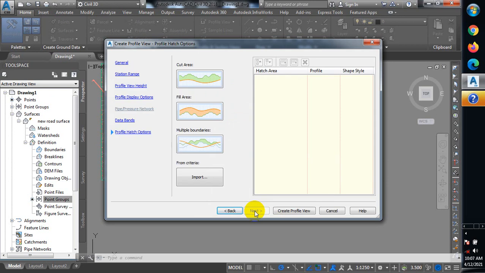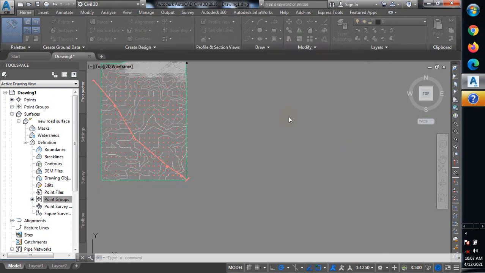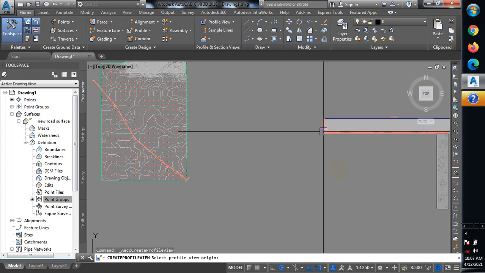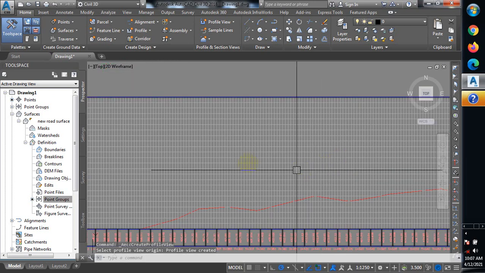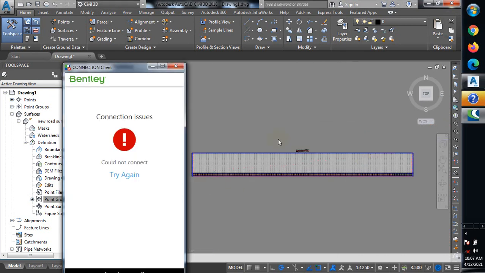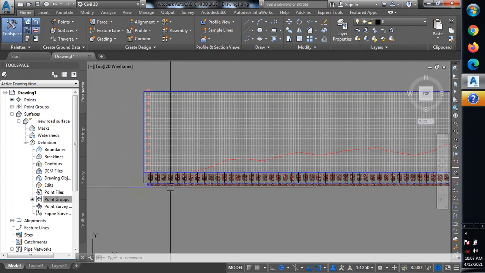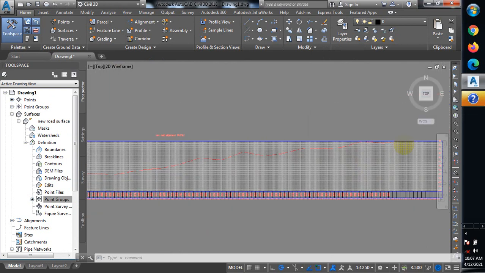So you can see this is how my cut is going to be. This is my field, this is my multiple boundary and all that. So I'm going to click on create profile view. Once I click on create profile view, I'm going to click anywhere in my window for my profile to display. Now you can see this is how my profile looks. This is my starting point, and you can see how it looks.